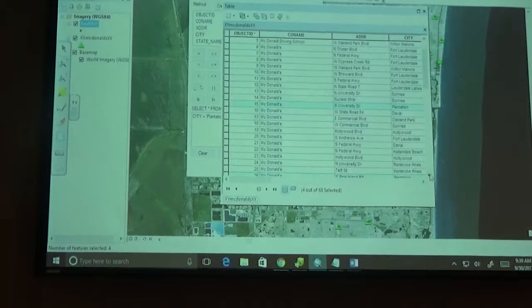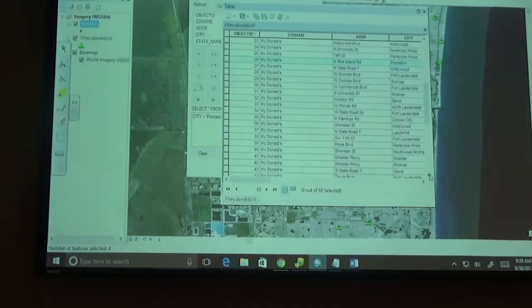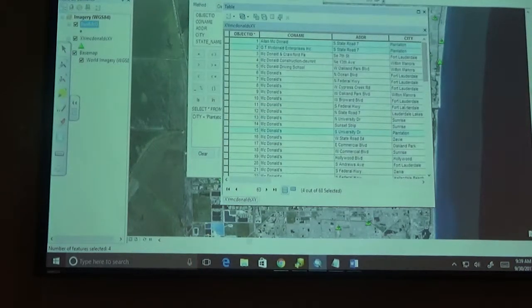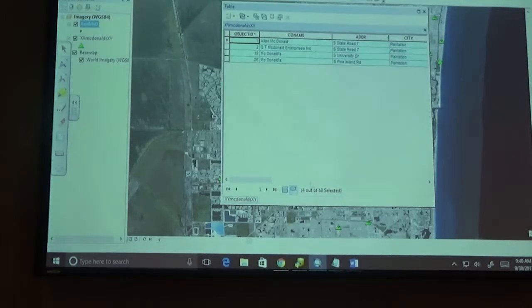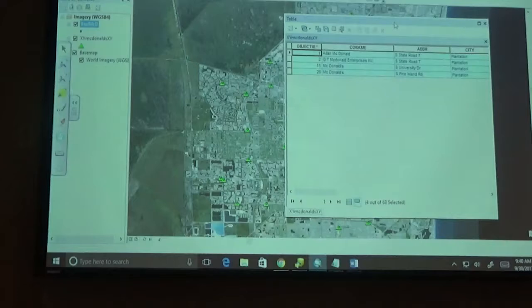What if yours is just not applying it? Wait a minute. You also can go in here and say show only selected records, so I see my 4 from the city of Plantation. You can do this with sales and everything as well, depends what kind of data you have.